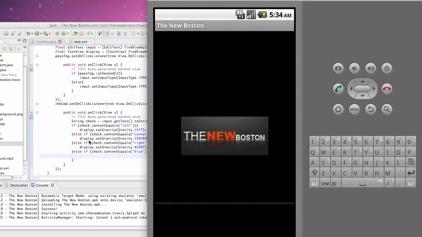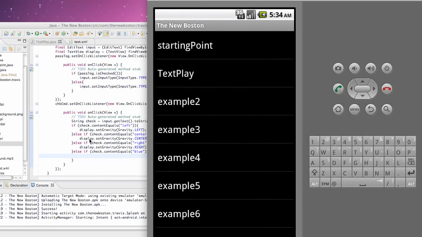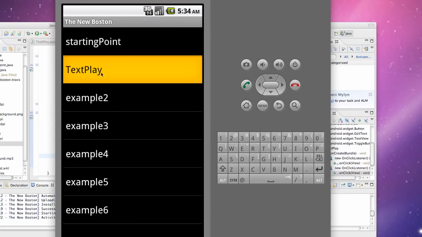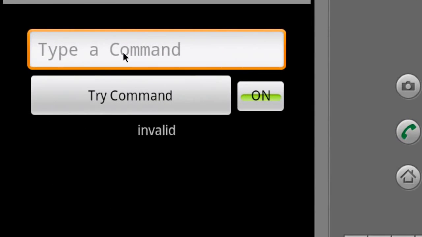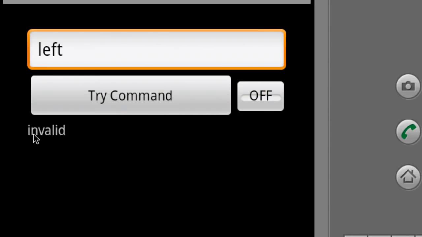Again, I hope that's a pretty easy concept. That's just the text view, and then we're setting the gravity within Java. So click our text play, and then let's test it out. We're going to say left, and I'll turn the toggle off so you can see the text goes to the left. Pretty sweet. But again, it's case sensitive, so if we did right like that, it's not going to work.